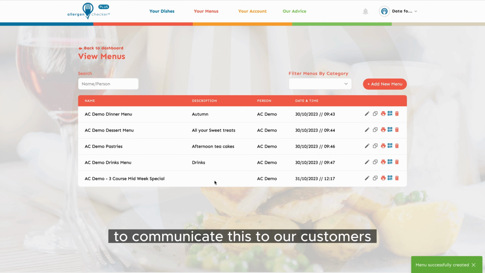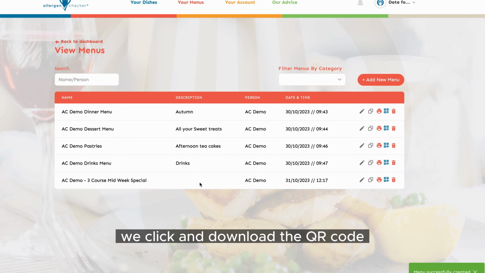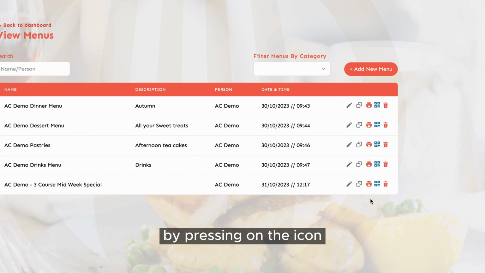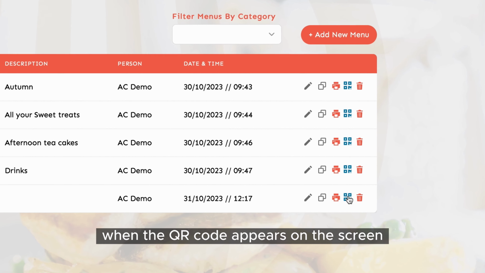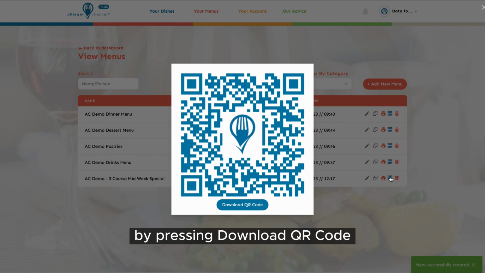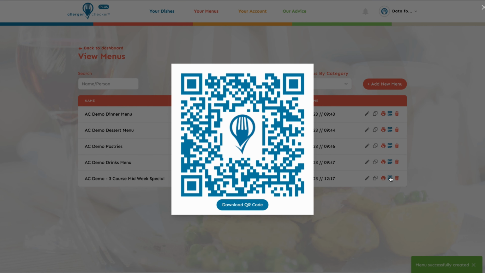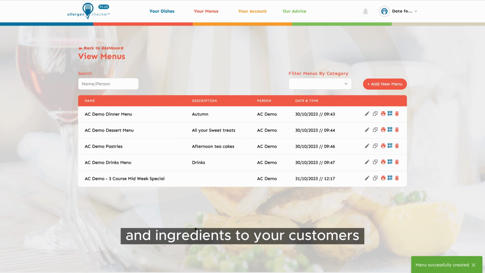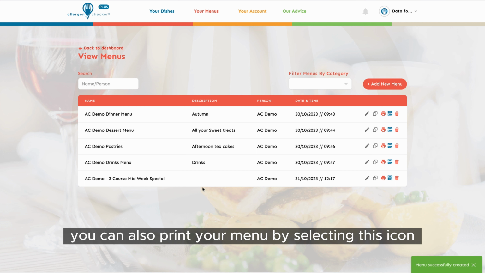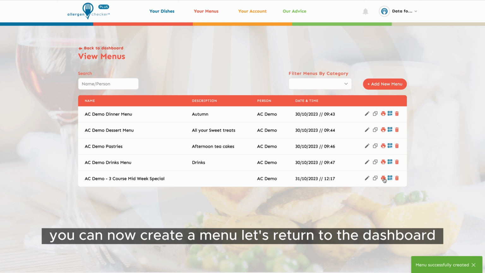To communicate this to our customers, we click and download the QR code by pressing on the icon. When the QR code appears on the screen, you can download this by pressing Download QR Code. You can now add this to your menu to give full transparency of allergens and ingredients to your customers. You can also print your menu by selecting this icon. You can now create a menu. Let's return to the dashboard.